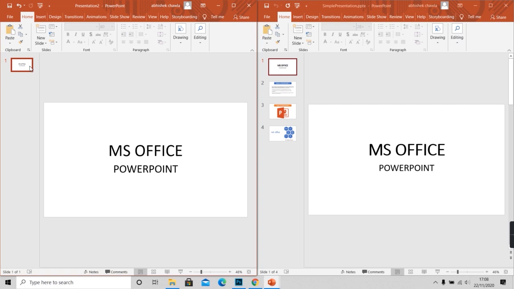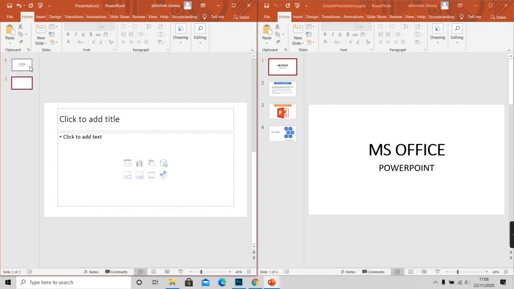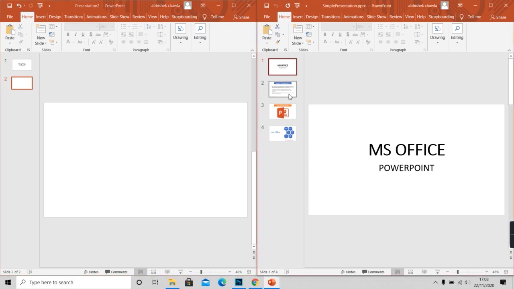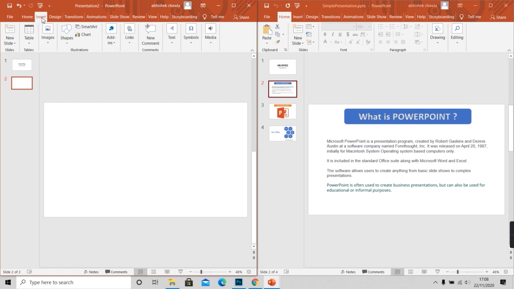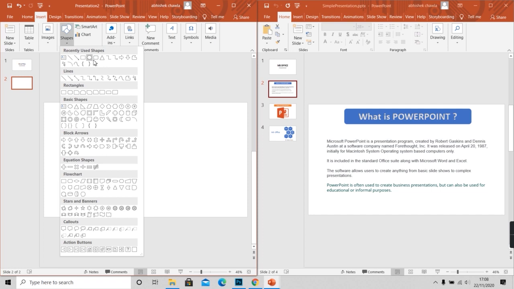From the slide sorter, I'll press Ctrl M to make a new slide here, and delete all this. The next is our slide, what is PowerPoint. For that, I'll go to insert, and then I'll go to shapes. This is rounded rectangle here.